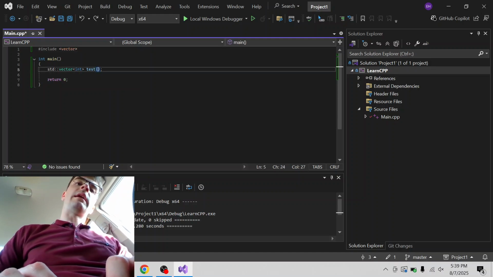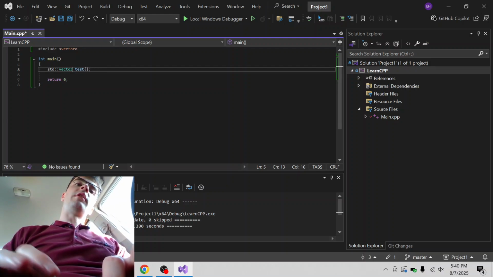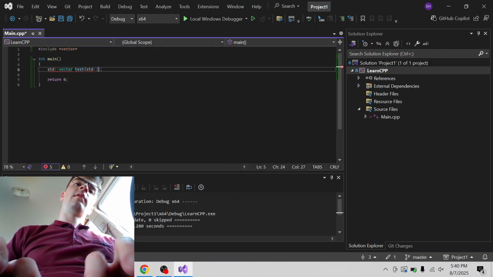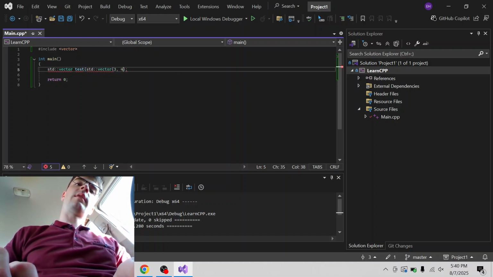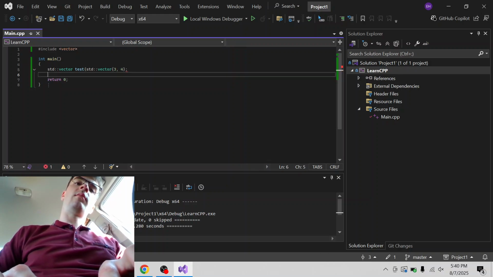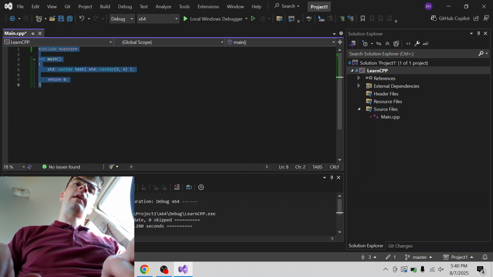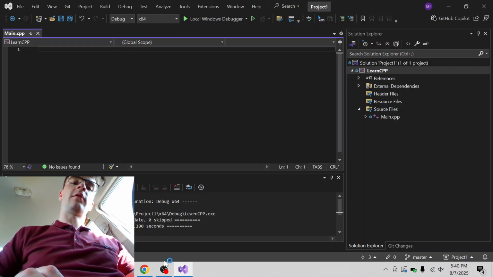What about copy? Where we don't specify this, but we pass in a literal, a standard vector initialized with 3 and 4. Uh-oh. Hold on, one more brace at the end. I think that'll do it. Nice. So there is a copy constructor too.